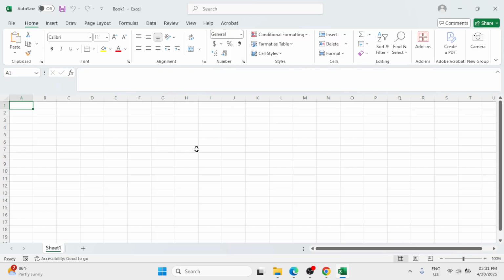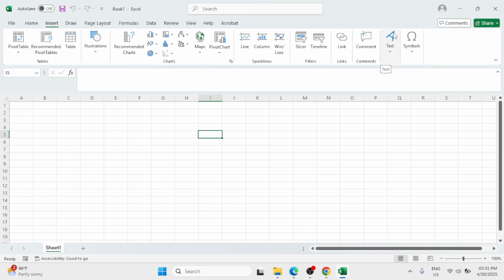Then you just need to simply choose the cell where you want it to be inserted. So I'm just going to go with this one by clicking on that cell. At the ribbon, you need to click on the Insert tab, and here you'll find Text. Click on this drop down and you will find Object. Click on that, and this window will appear.